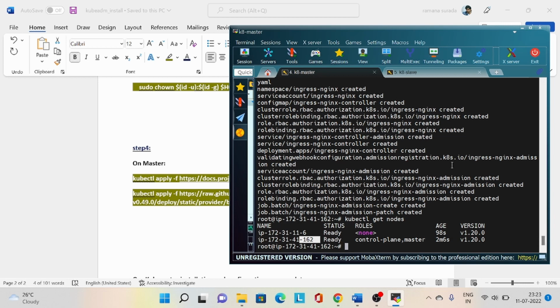So this is the way to install Kubernetes the kubeadm way.